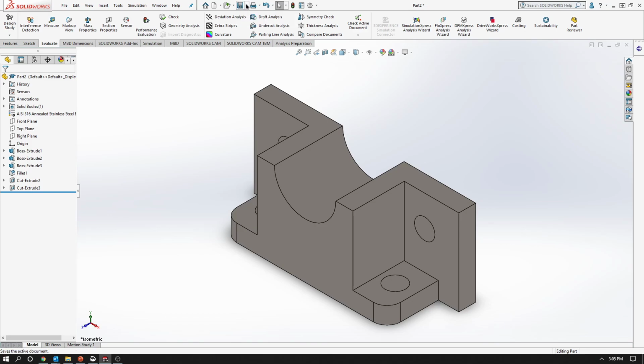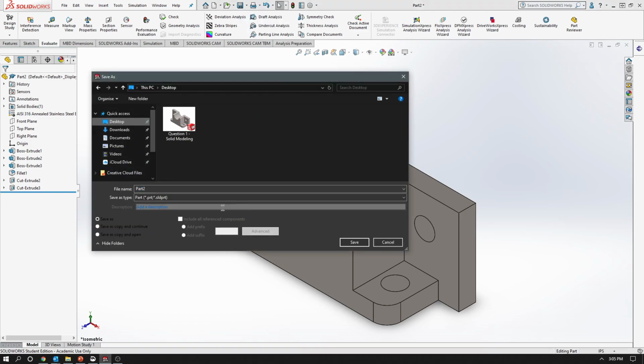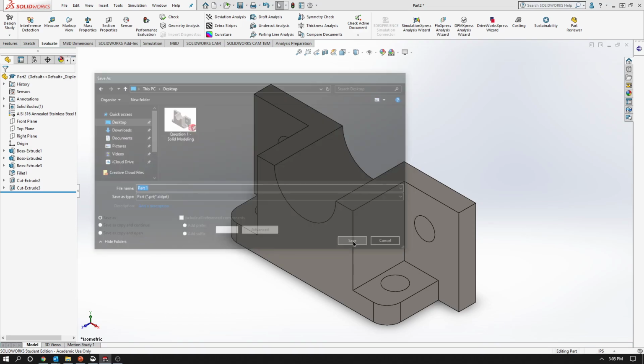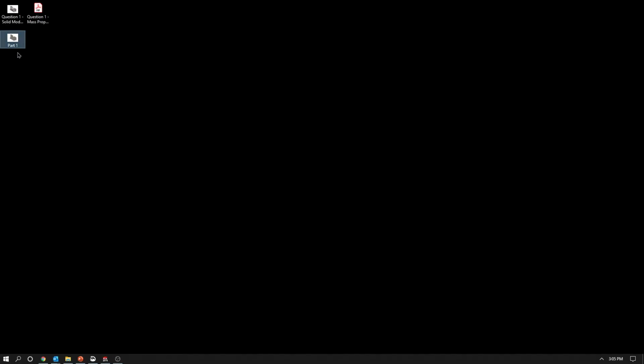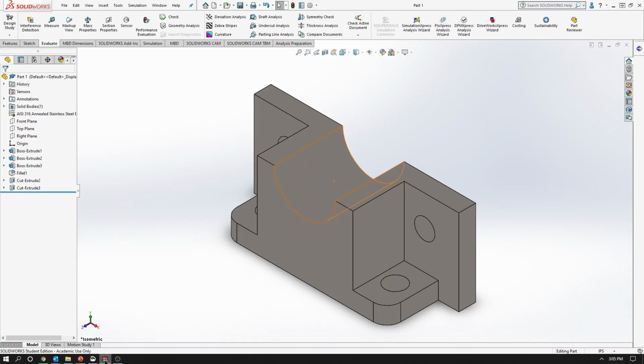Also, before that, you can save as to the desktop and just rename it to whatever your part name is. Let's say you name it part 1 and then select save. Now you can see this. Okay, so that's it for exercise 5. Thank you very much.